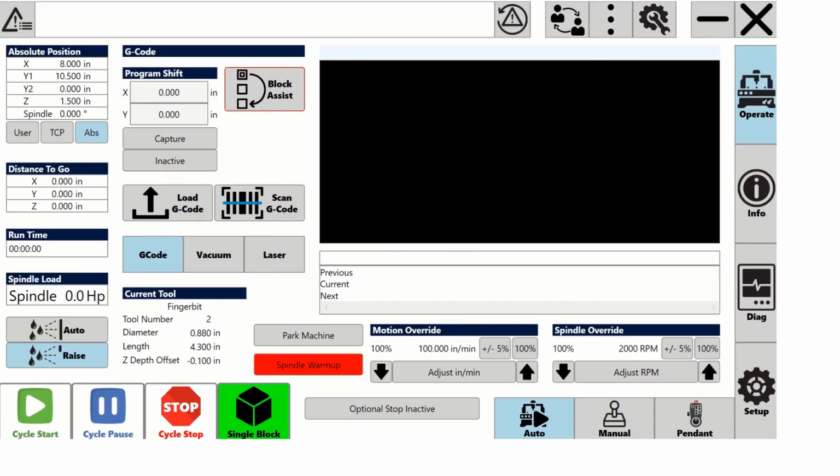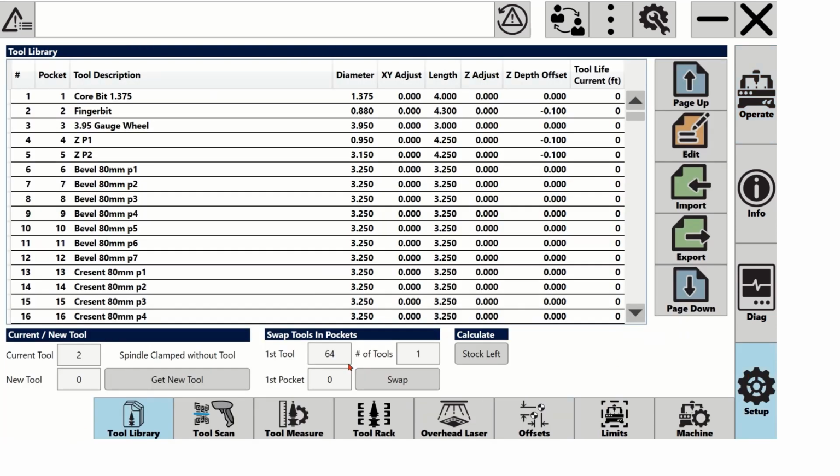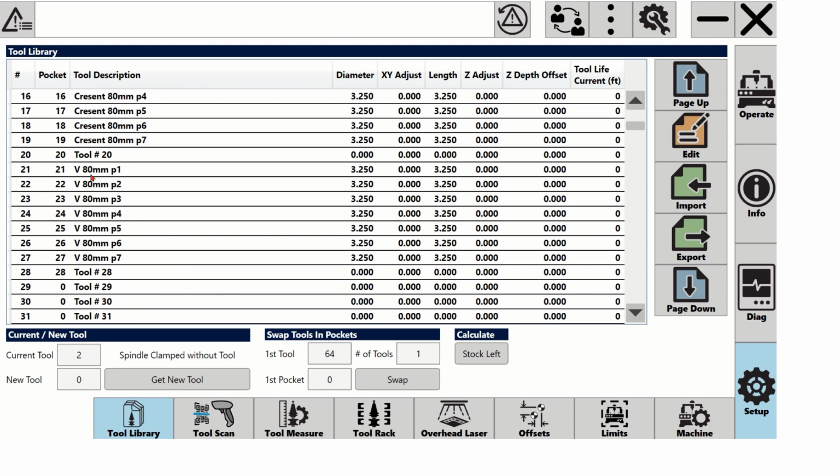Now I'm showing the HMI front end of a newer Titan, 3000 series and newer. The screens look a little bit different, but it still works much the same. I've physically replaced the tools out of the pockets that I need. So I'm going to come to the Setup Tool Library screen, and you can see that currently the library says that tool 21 is still located in pocket 21.